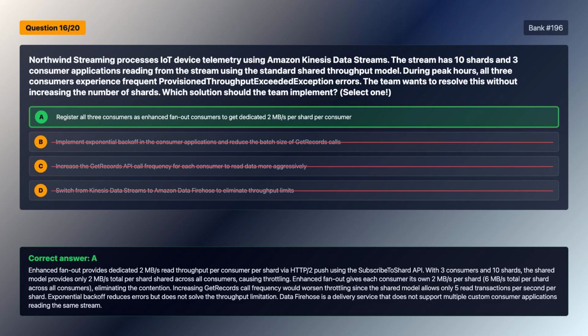Increasing GetRecords call frequency would worsen throttling since the shared model allows only 5 read transactions per second per shard. Exponential backoff reduces errors, but does not solve the throughput limitation. Data Firehose is a delivery service that does not support multiple custom consumer applications reading the same stream.